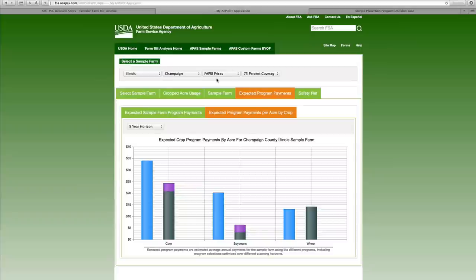The size of that payment will depend on the individual farmer's APH yields, so their liability they're insuring. It'll again be determined by the type and the level of coverage that they purchase for their individual plan of insurance. So different farmers will get different SCO payments, but they'll either all get them in a county or none of them will get them in a county.